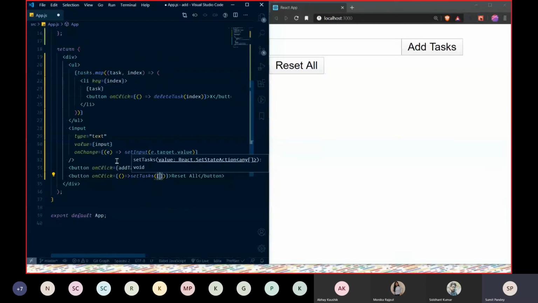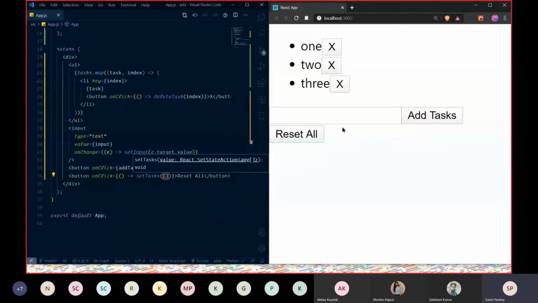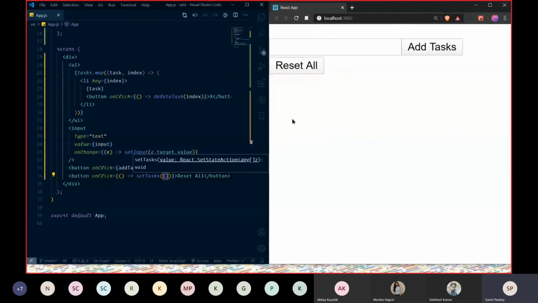Okay, now let's see what happens if I add more of this. Like you can delete like this, or if you want to, did you guys see the whole thing reset by itself? Do you guys see that?